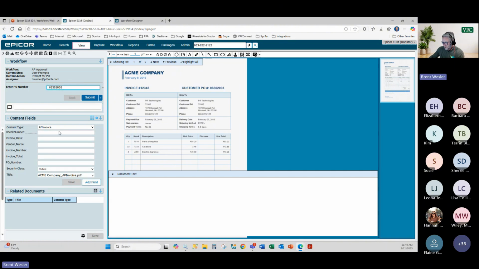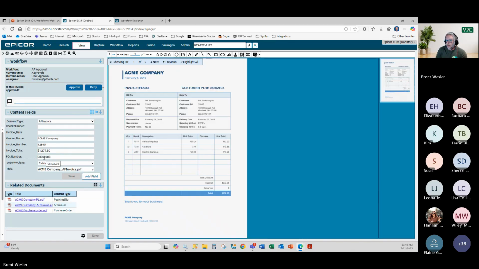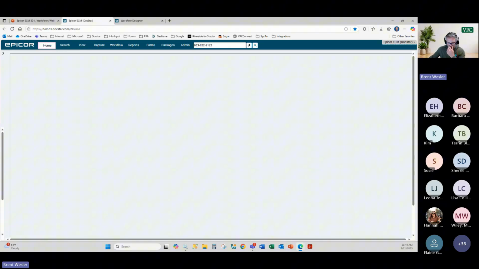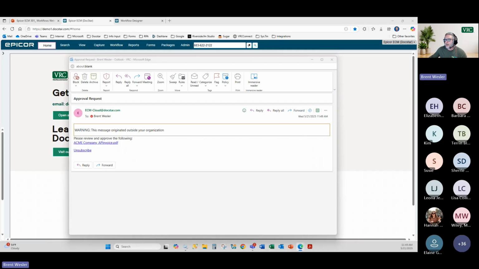Sometimes it grabs some stuff we don't want. Now this is the Datalink. When I hit submit here, it's going to take this value and then populate the vendor name, the total, and the invoice number. Now you'll notice once it populated this information, it immediately shows the related documents. Now, Brent got an email notification.